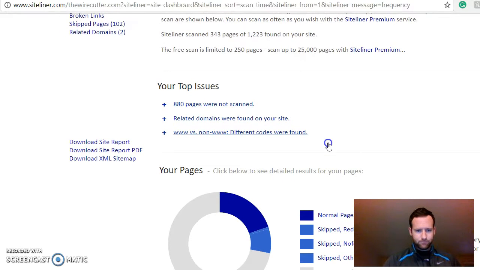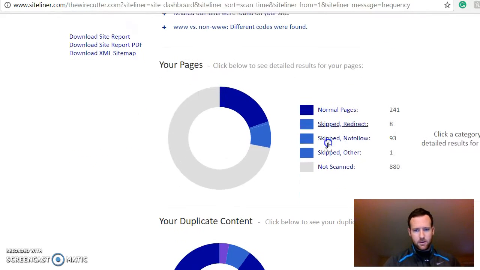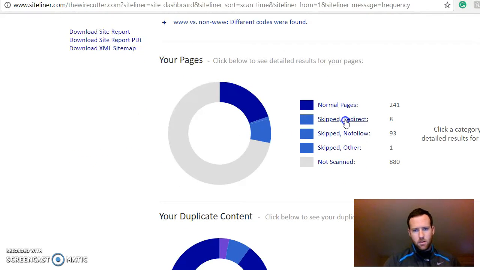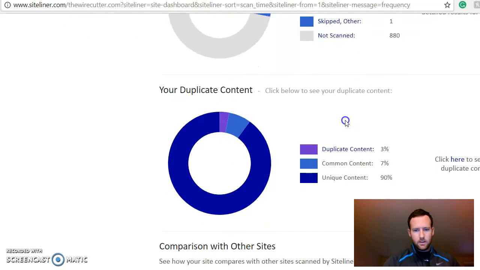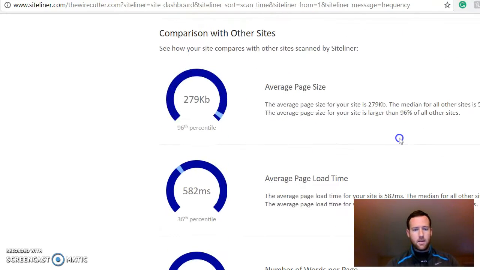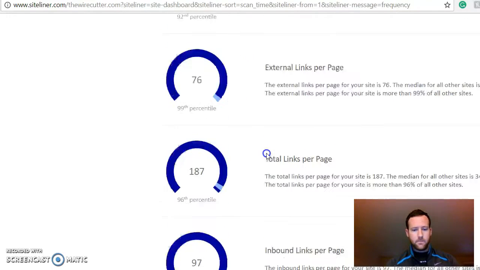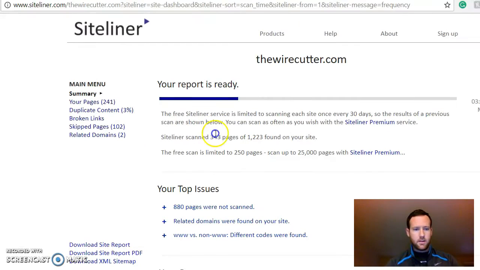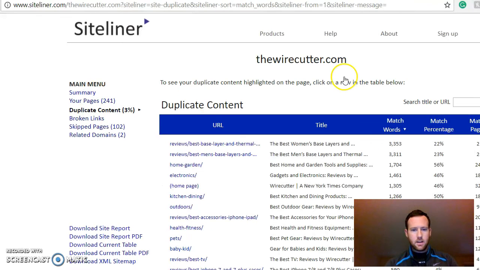But the nice thing here is it shows you all of your redirected pages and the duplicate content, and you can see here that there isn't a lot of duplicate content. For a site of this magnitude, 3% duplicate content is really, really good. It has a lot of metrics here. For the sake of this, I'm going to look at the duplicate content, and here it is.